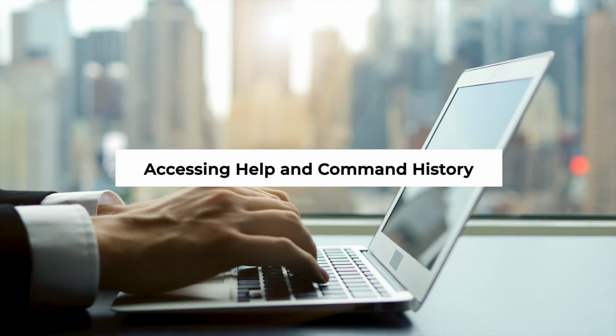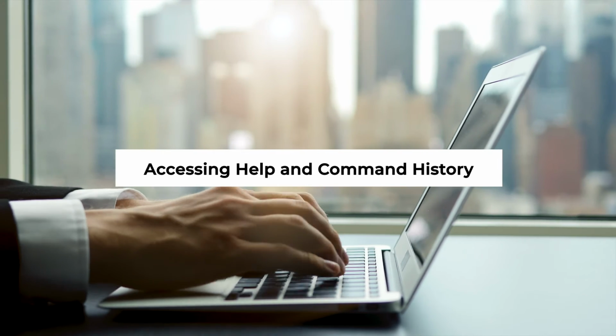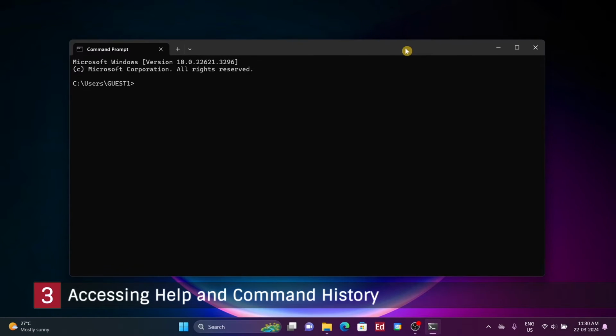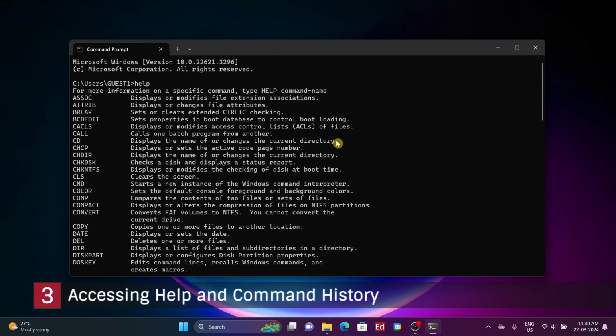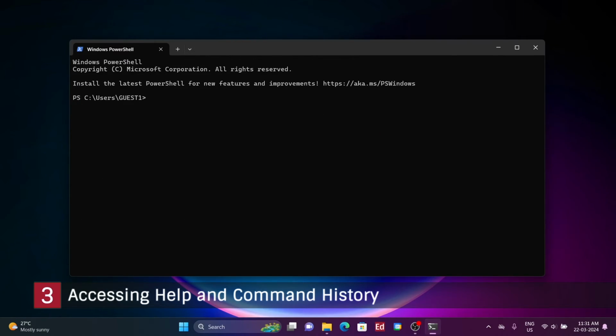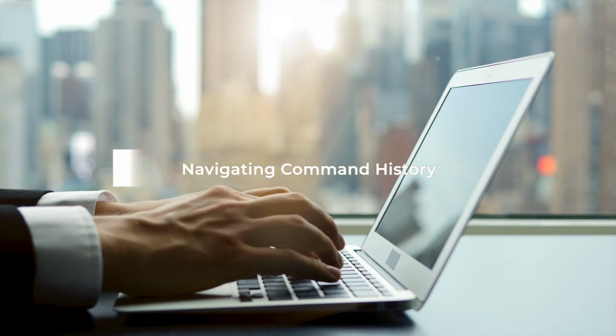Number 3. Accessing help and command history. Let's touch on a couple of tips you might already know. First off, there's the help command. It's pretty straightforward, just type help, and it'll display a list of common command prompt commands. Alternatively, you can access help for any command by typing the command followed by a space and then a / and question mark.